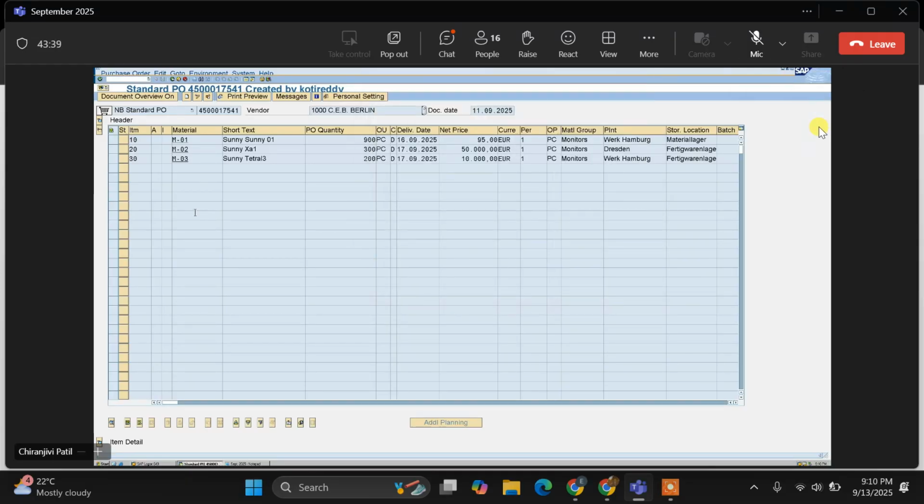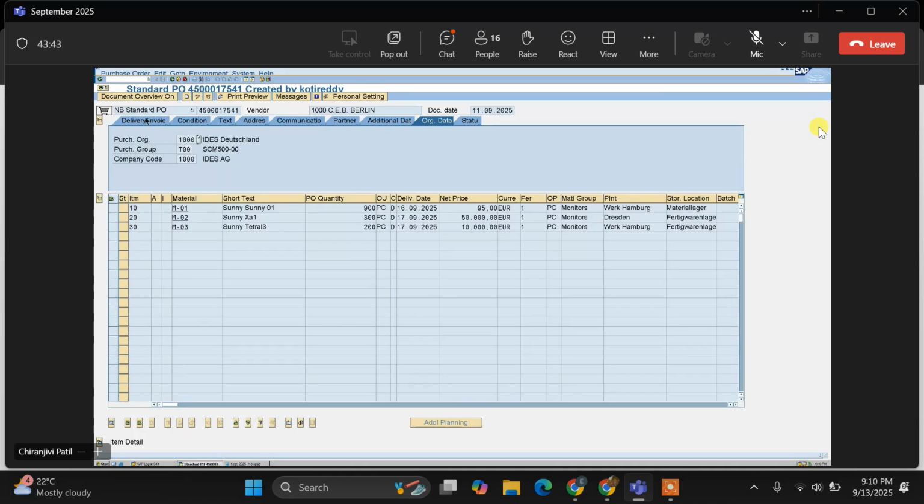Right? It is there in the header. So go to header. Here you can see we have got multiple tabs. I'll discuss them, but you can see the last tab, status. In status, you can see the total number of quantities ordered. How much? 1400. So add all of them: 900 plus 300 plus 200.